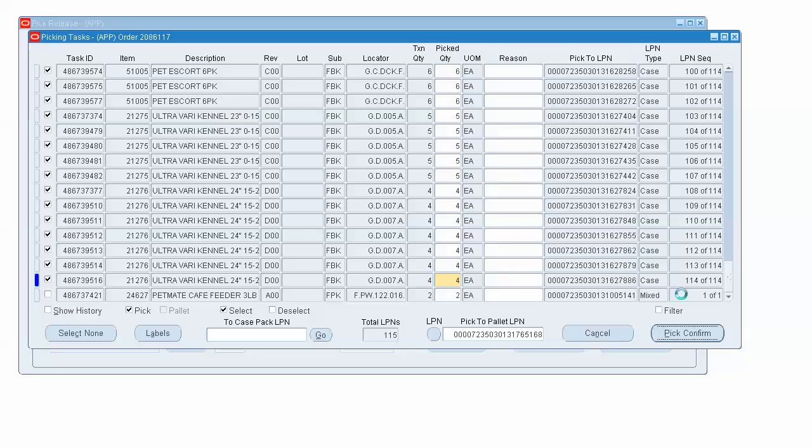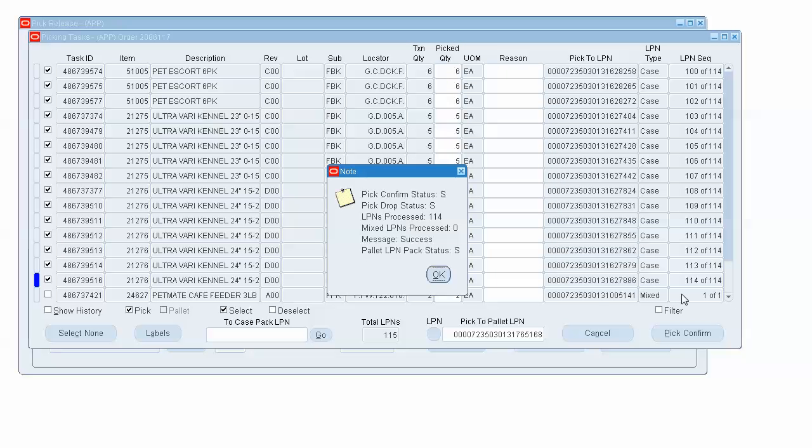So you can see we're in the process of completing those tasks and packing. All right, that was just about 25, almost 30 seconds. So you can see 114 tasks completed, picked, loaded, and dropped, in addition to being packed into a pallet LPN, all within about 30 seconds there.